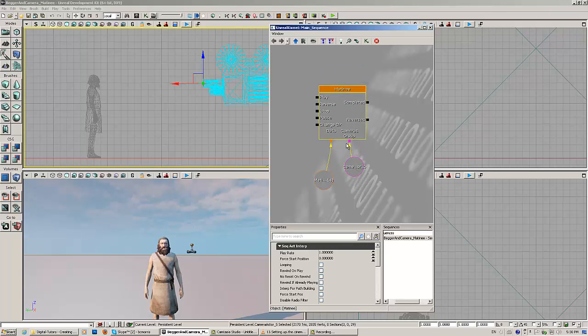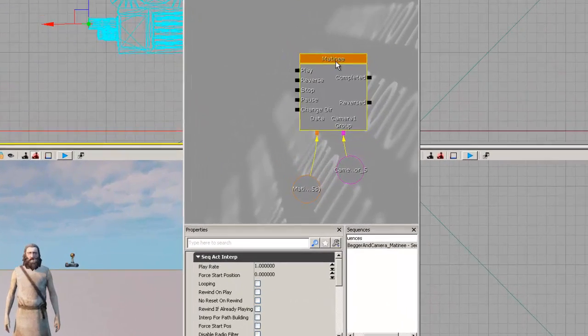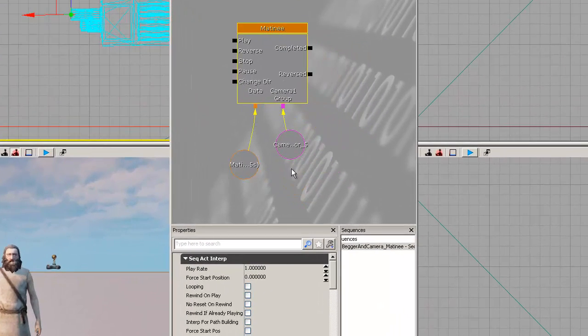Notice how it made my variable camera, and it's not starting because I don't have any event start. I'll set this up later. So that's the camera animation.